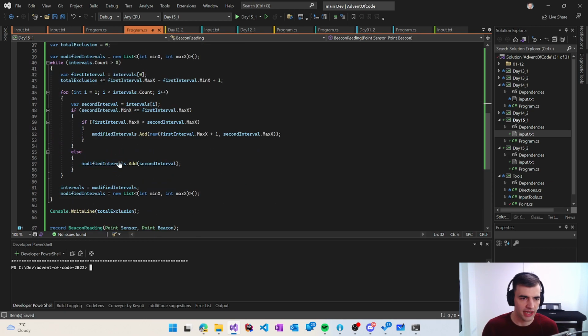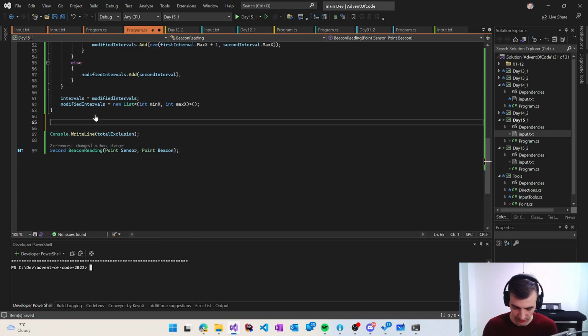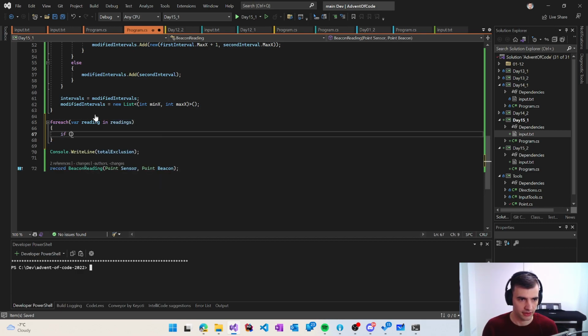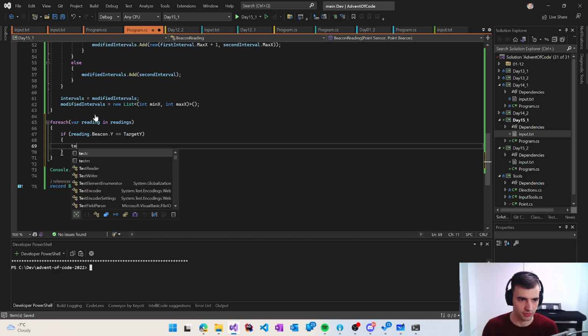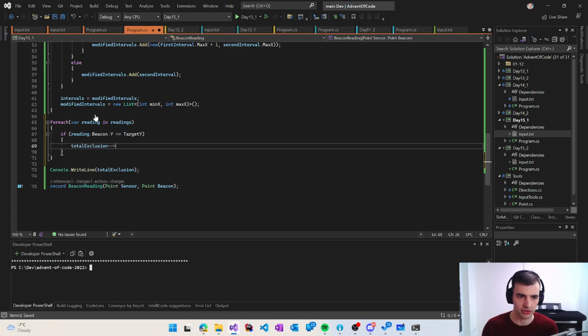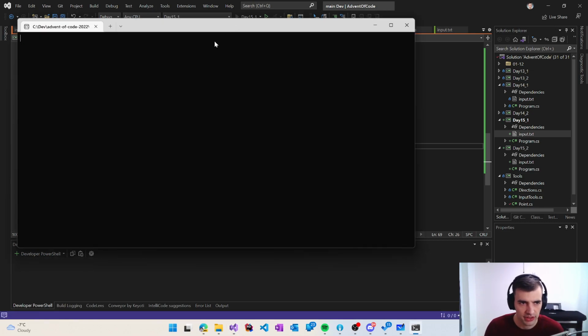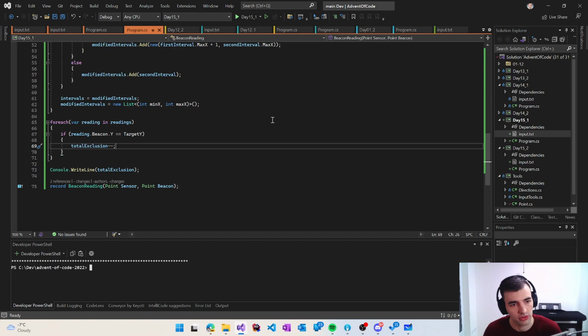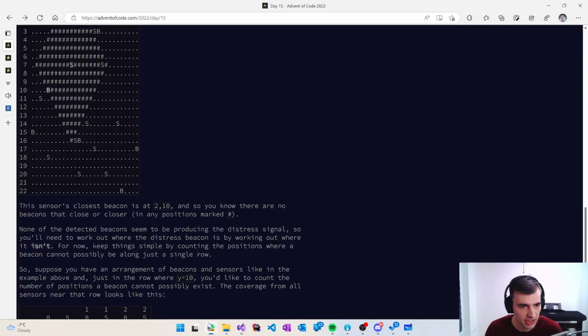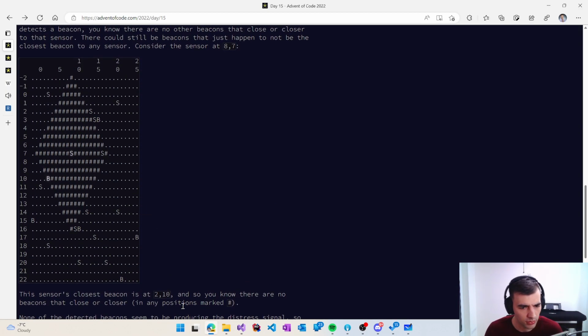Right, we just need to add the number of beacons that are on that line. It makes sense. So for each reading in readings, if reading beacon y equals target y, we'll just decrement the total exclusion, because there is a beacon there. So now this should be, whoa, okay, interesting. So what happened?